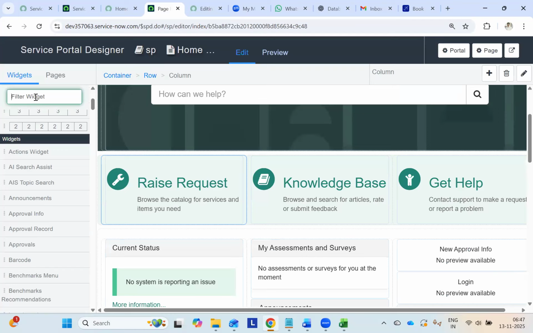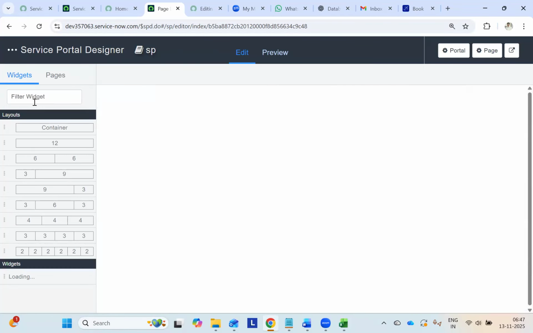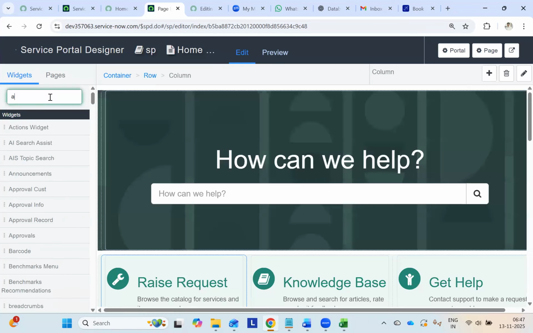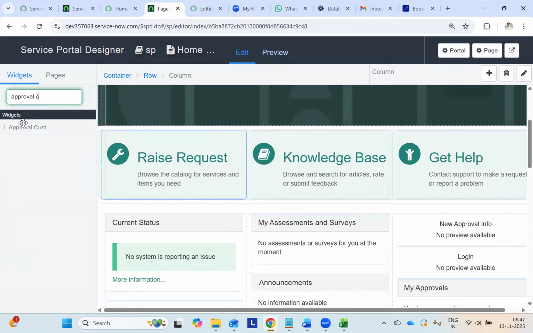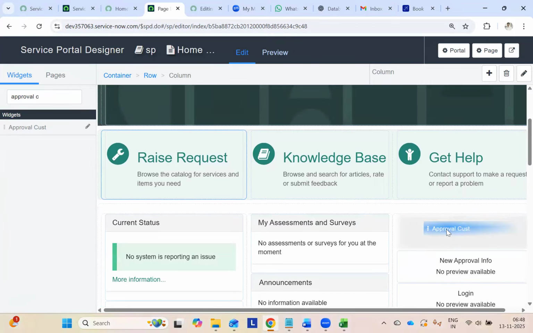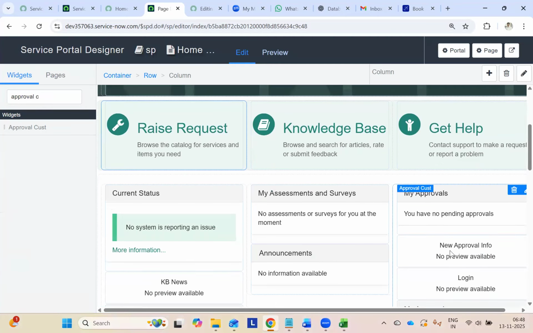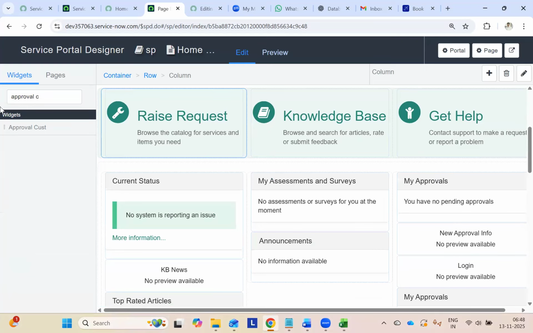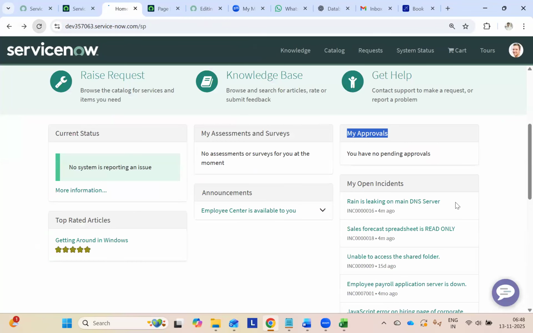My approval cust. Where is approval cust? Yeah, it's here. So you need to bring it to here. At the same time, you need to remove your old one, correct? You should not be keeping both of them. So you need to remove it so that it will be visible here. Your customized one.